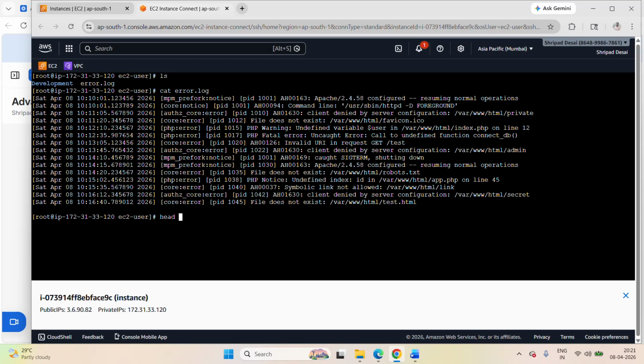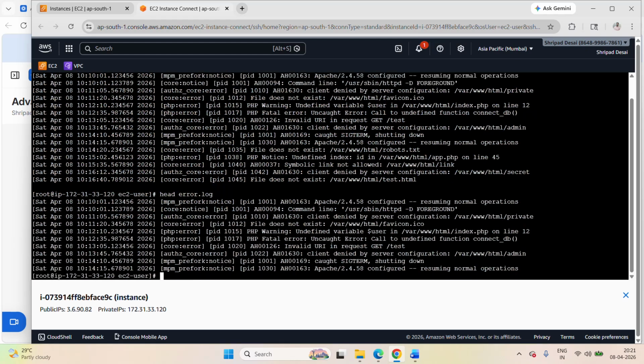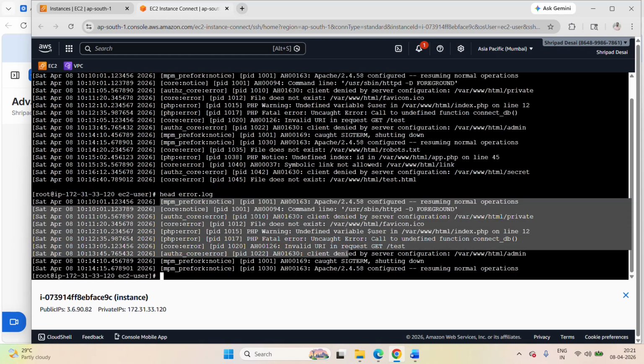Let's say cat, I want to read the error.log file. I'll give a pipe followed by grep. And what word am I searching for? I'm searching for the word error in this file. I want to find where the word error is there in the particular log file. For that, I'll be making use of the grep command and enter.